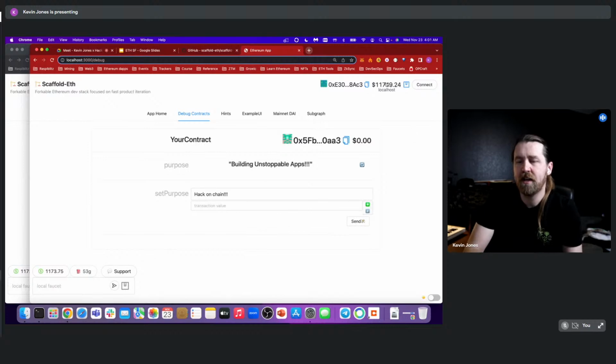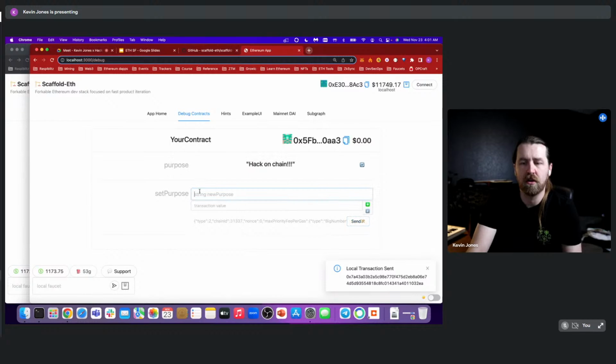Okay, so I've got some money here, right? And now I can do this. I can make this change. So "hack on chain", hit send, and then boom, I was able to update this variable using my call to the function. Okay, so this is a real good way to debug.